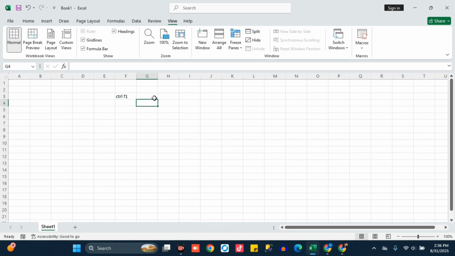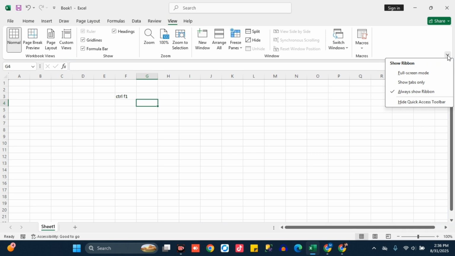Alternatively, if I go all the way over to the right hand side, notice that I have this little drop down arrow, and when I hover over it, it says ribbon display options. So if I click this here, I have some other options when it comes to showing the ribbon. Now I can choose to always show the ribbon. I can show tabs only, which is pretty much what we had when we pressed Ctrl plus F1.